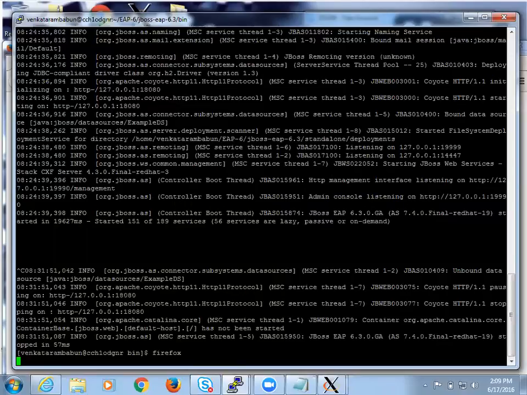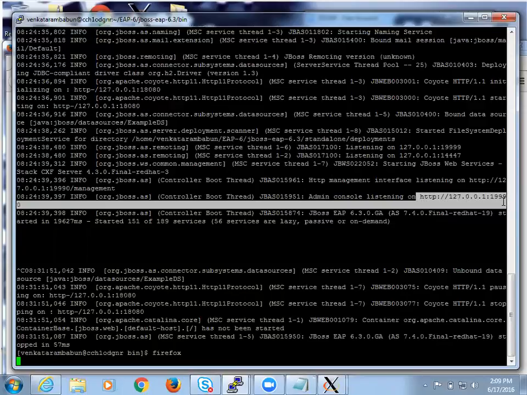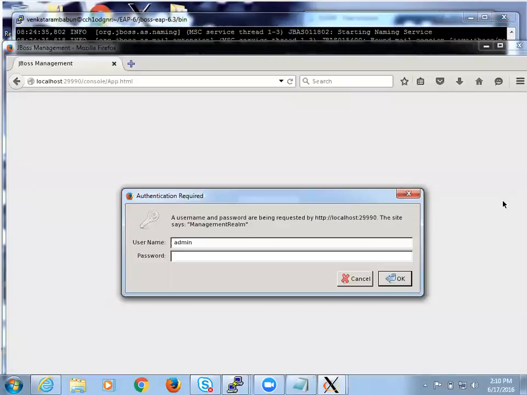Not this one. Not this one. Not this one, but the IP address. You can see it around here. Okay. That is coming from standalone. Okay, it will be available in the XML.